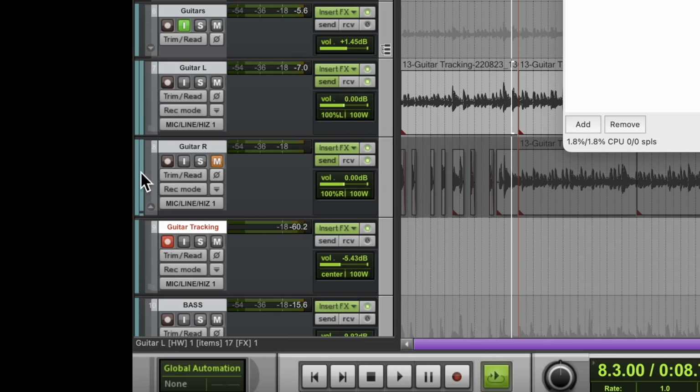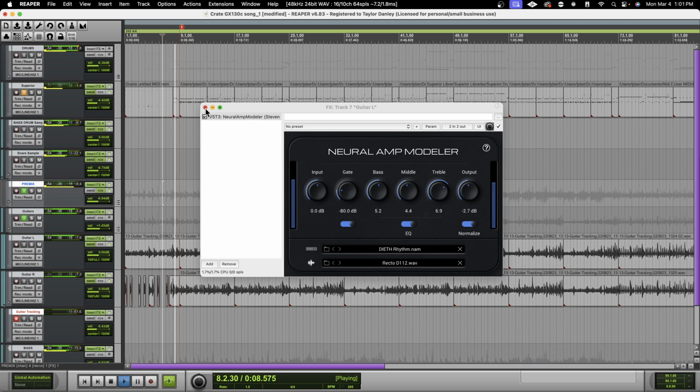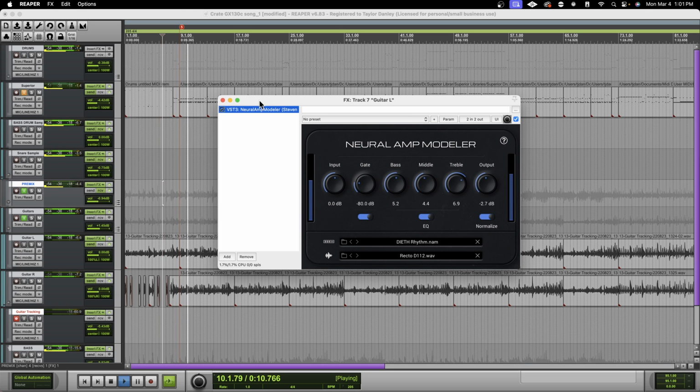Okay, let's throw this back on the left side. Let's unmute the right guitar track. And I did just delete and drag the plugin in, so that we're using the same settings on both the left and right guitars. This is what it sounds like. And I'm actually happy with this sound.